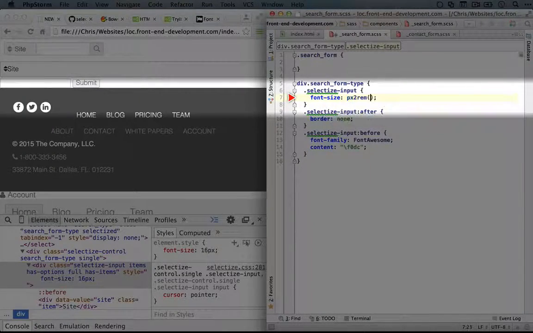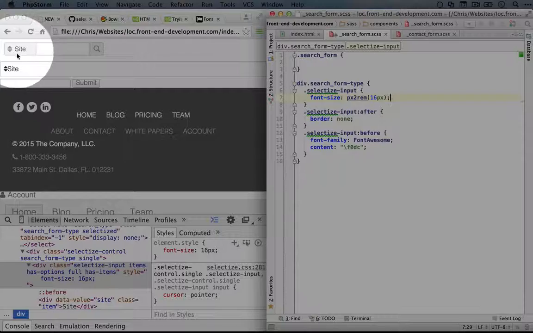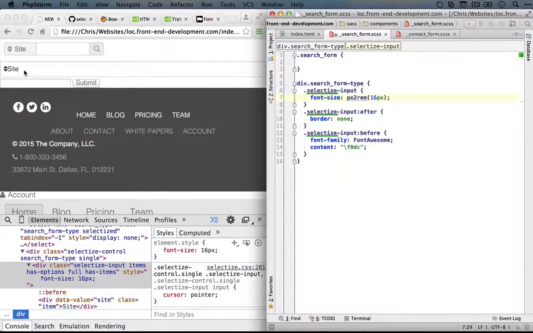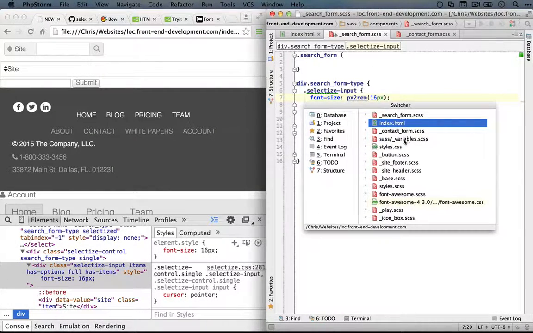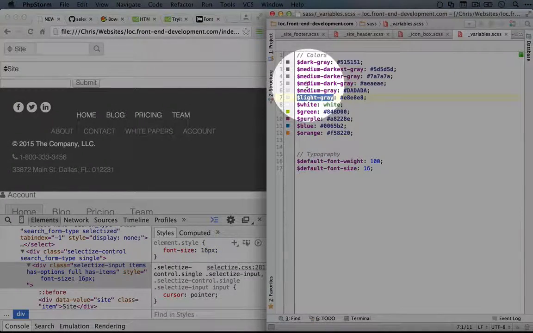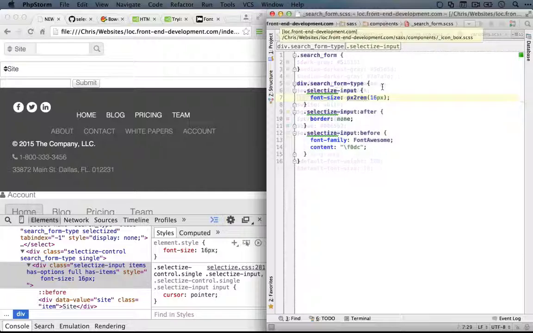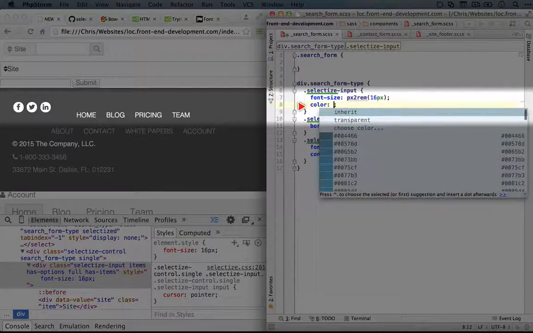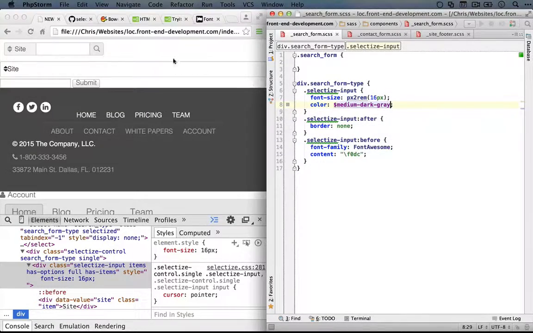We'll use px2rem. And then we'll want to adjust the color since it's a little lighter in our design. I'm gonna jump over to our variables to take a look at our color palette. So let's give medium dark gray or medium gray a try. Okay, I'll jump back. We'll do color and we'll try medium dark gray. We'll save this and refresh.